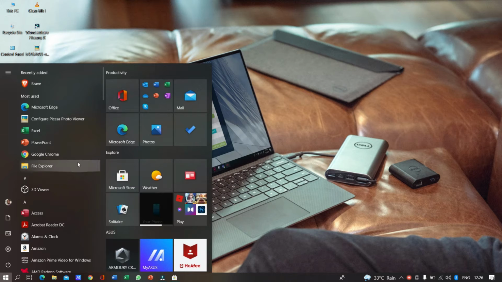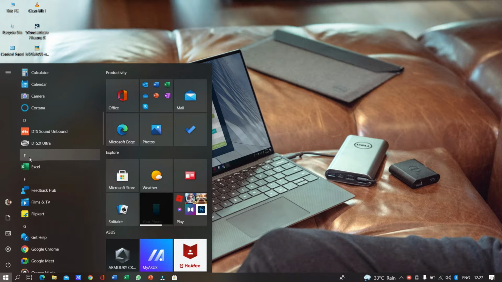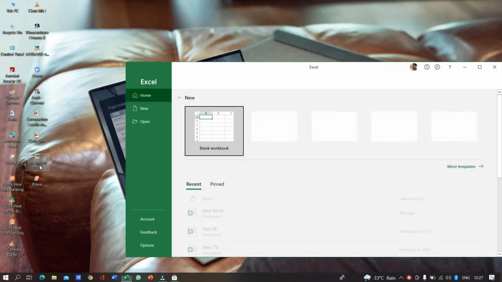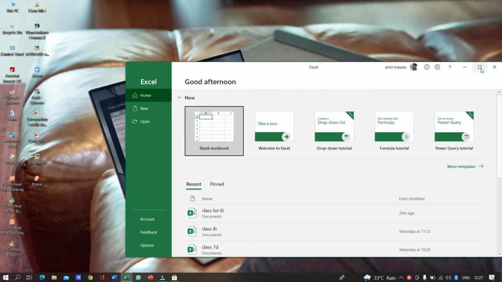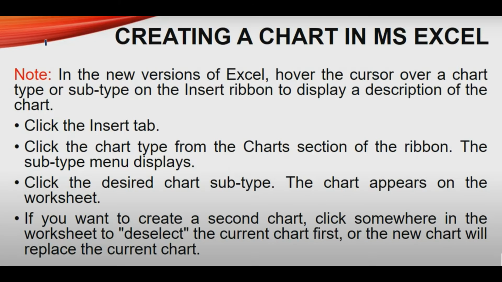Click on the Start menu and find Excel on your bar and click on it. And soon you will be open to the window of Excel. Click on Blank Worksheet. Click the Insert tab.